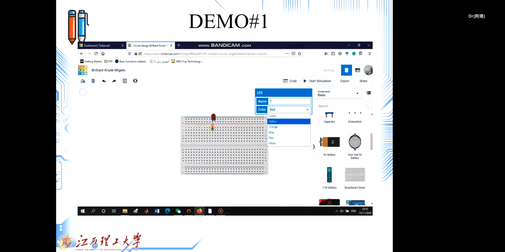Okay, I can change the color of LED. Wow, see, yellow, red, blue, as I want, and I can put the name for that. Suppose blinker. A resistor value also I can change. Suppose 10K or 1K is enough. I can put 10K.